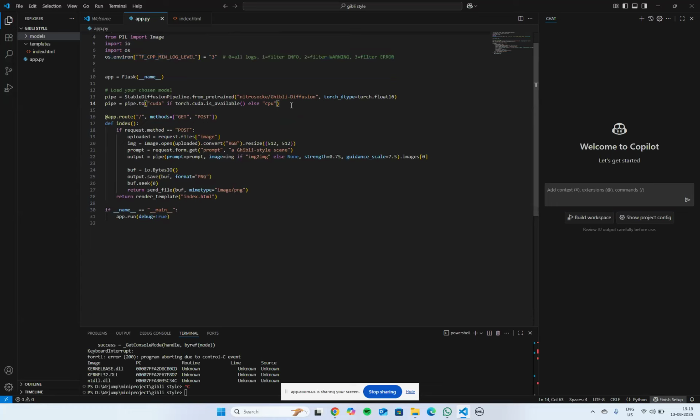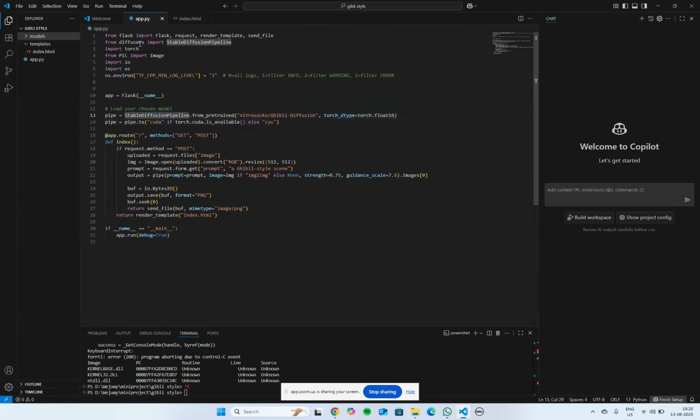Then there are two things we need to call. One is that we have to take one model. Nitrosh Ghibli diffusion is the model which will convert your normal photos to Ghibli photos. So what we are calling is the stable diffusion pipeline, which we have imported from diffusers. From that we need to take the pre-trained models and the weights of the Nitrosh Ghibli diffusion model. And this is torch dtype, the data type which we are taking. So float16, you know, right? Does anyone know what float16 is?